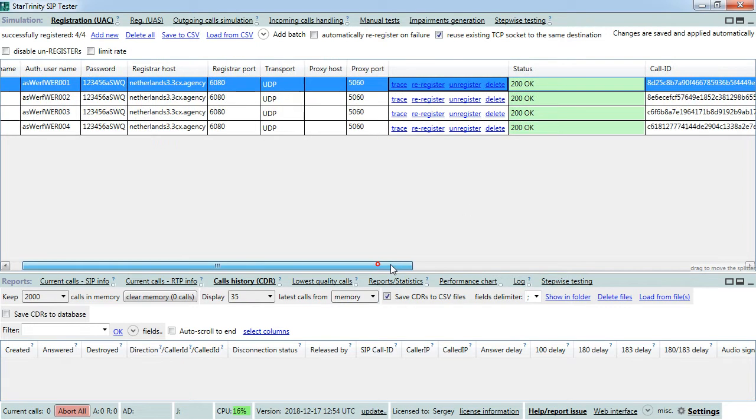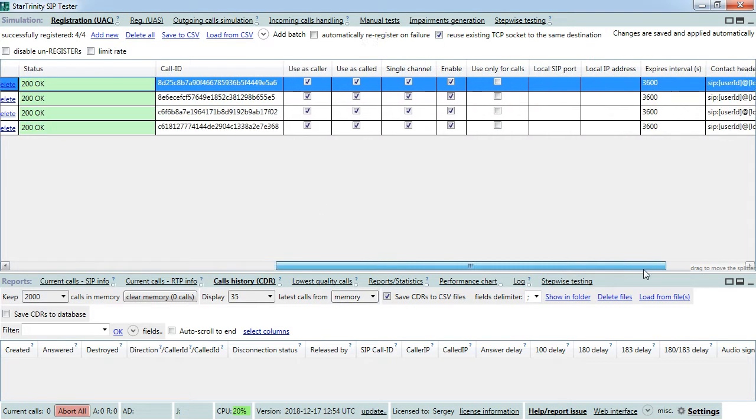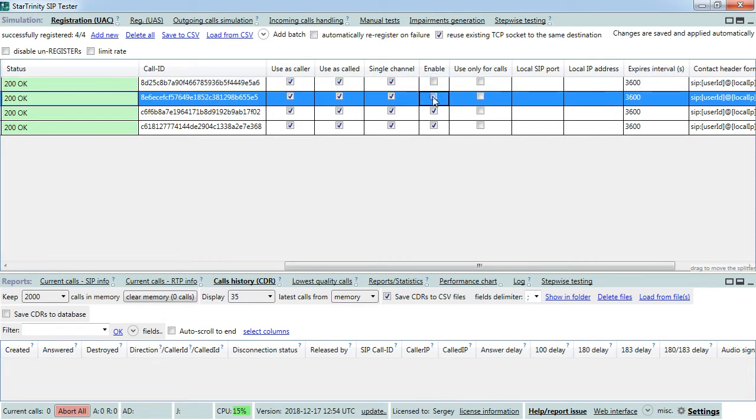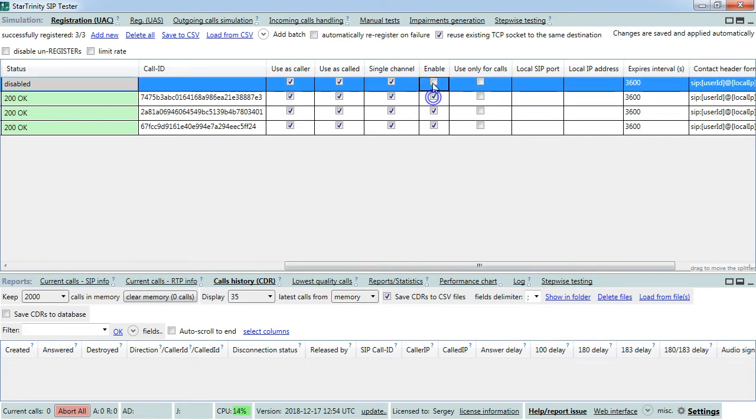What else? Call ID. Call ID is a header. It's a unique identifier in a register request. We can disable extensions temporarily without deleting them, not to use them in the test, and use only the ones that are documented. Single channel.